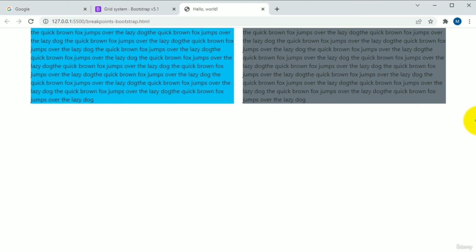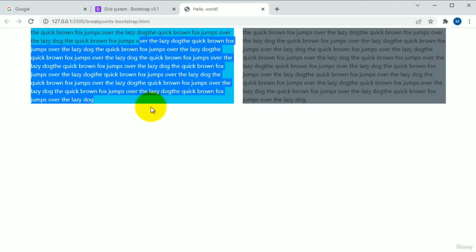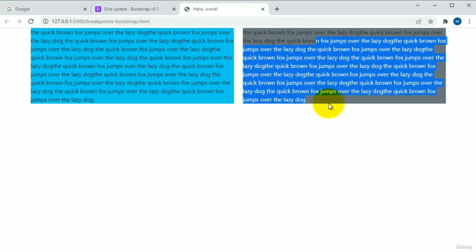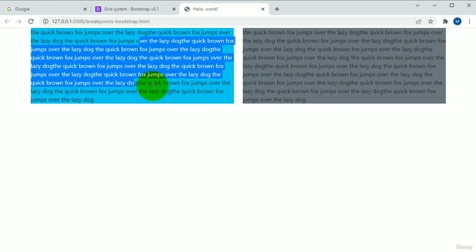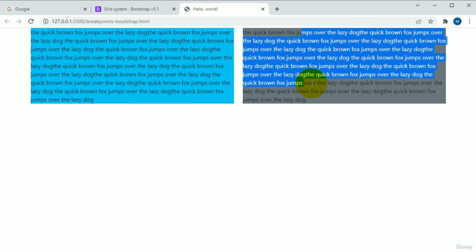For a large device, I want to increase the width of this first paragraph, and decrease the second paragraph, like 70% width I would like to assign, and 30% I want to adjust for the second paragraph's width.